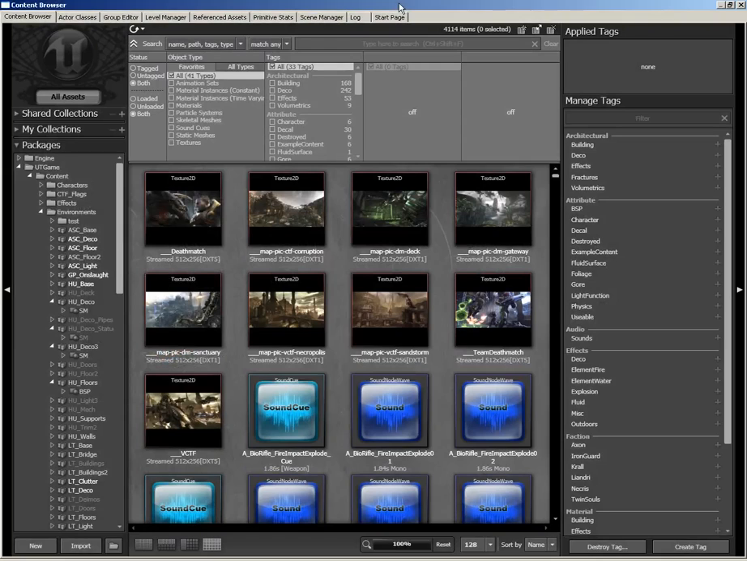Alright, let's take a look at the filter panel. Now the filter panel is located here in the center of the content browser up near the top. It's this kind of light grayish area. And this is kind of an advanced search engine. It allows you to type in a name of something that you're looking for and then to narrow that down by selecting an object type or any potential tags.